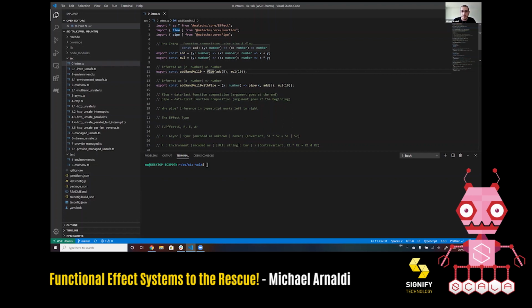So you can see we have 2 functions, an addition and a multiplication. We want to add 5 and multiply by 10. We can say that add 5 and multiply by 10 is a function, as a flow of functions, and this will automatically be a function from X to the number that is the result.